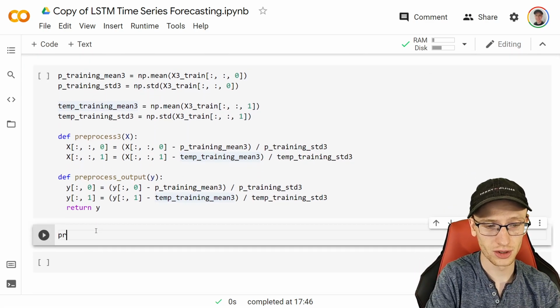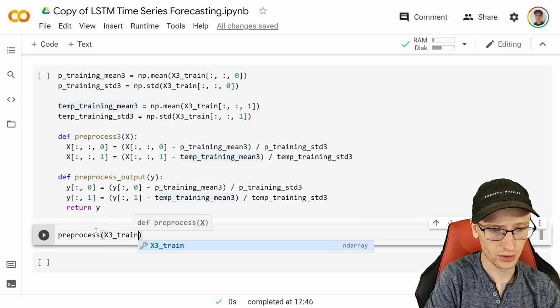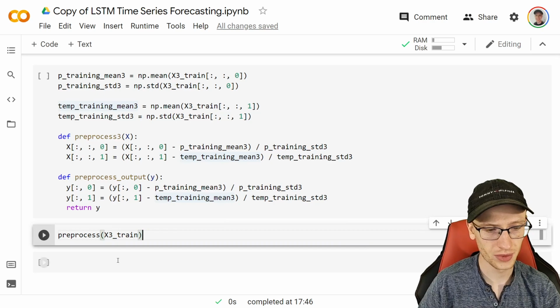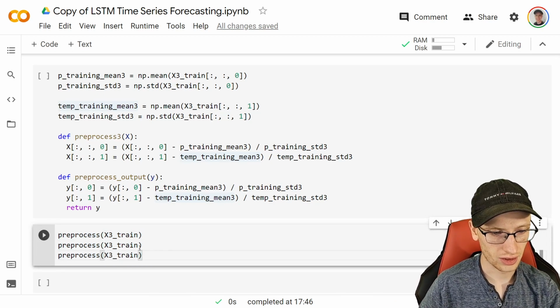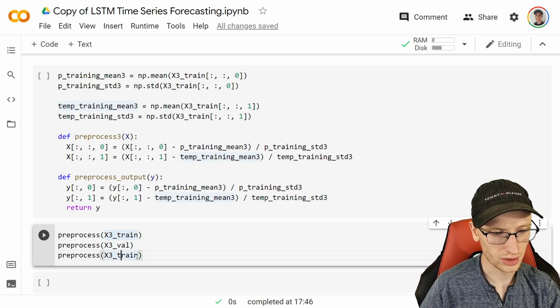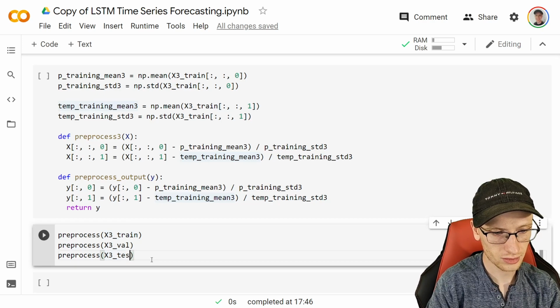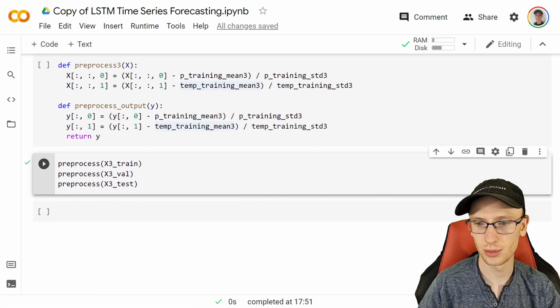We want to pre-process the X3 information for all those. X3 train, val and test. This is going to be val. This is going to be test. Those are done. Okay, I pre-process all of those. I'm going to kill the output.